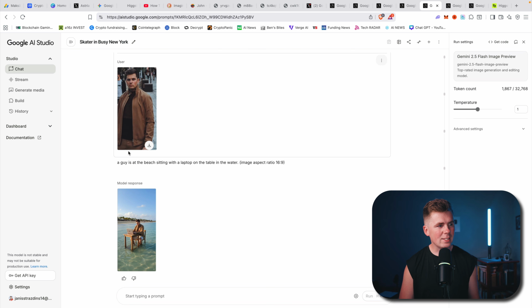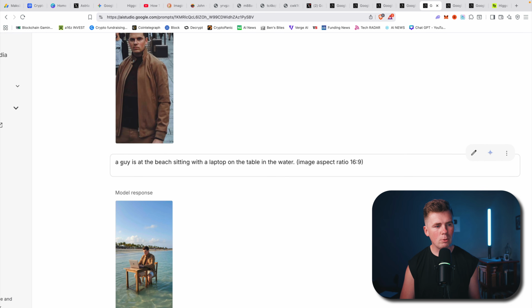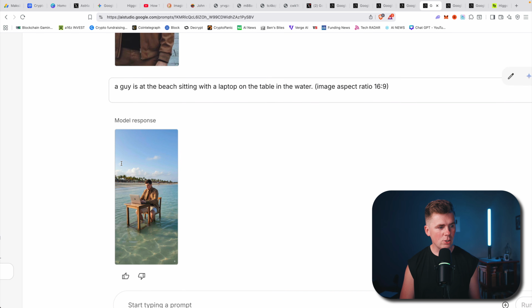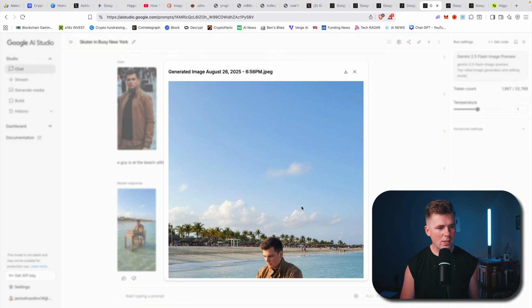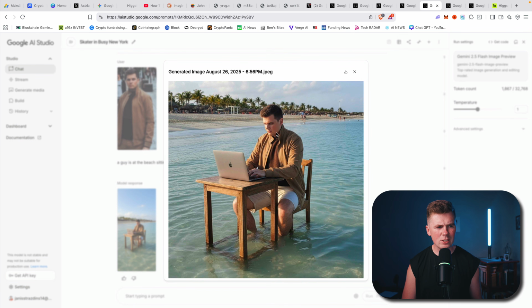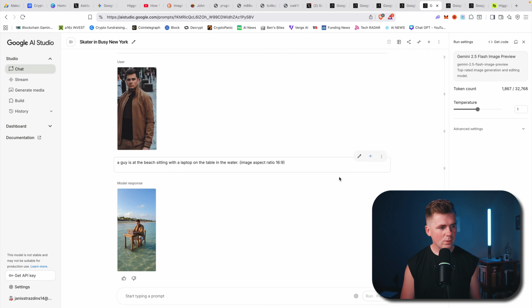For the next image, I uploaded a photo of myself: a guy at the beach sitting with a laptop on a table in the water. The image is basically correct, as you can see here, and it's looking quite nice, except the face again. But everything else is next level. I'm quite impressed with Nano Banana. And the aspect ratio, I asked for 16:9. Sometimes it creates it correctly, sometimes it doesn't. So you have to just experiment, because this came out only a few hours ago, one to two hours ago.